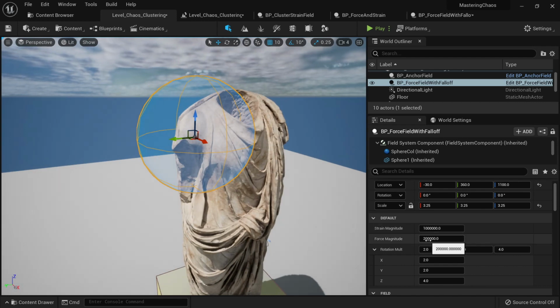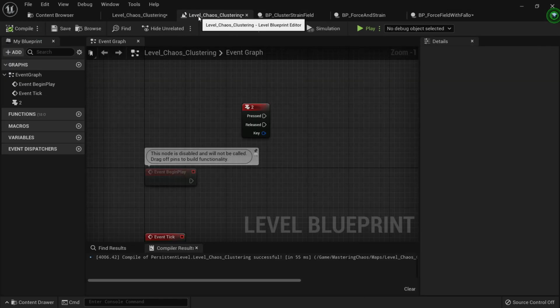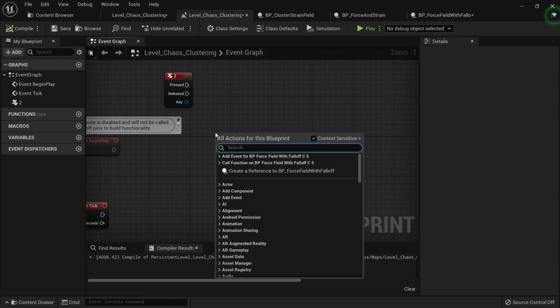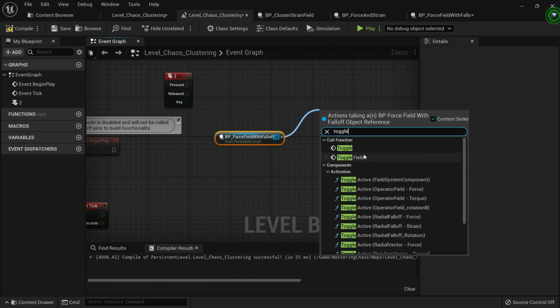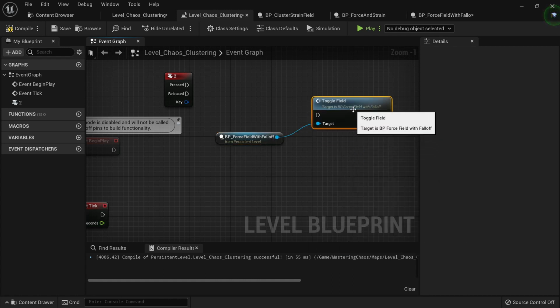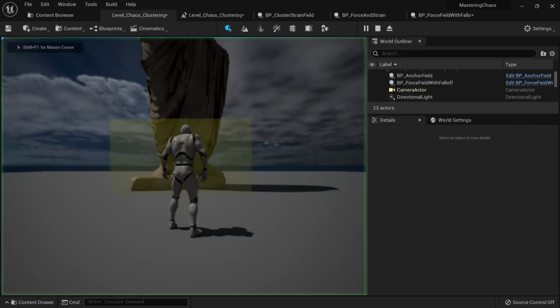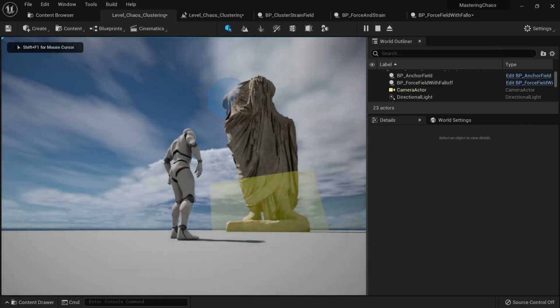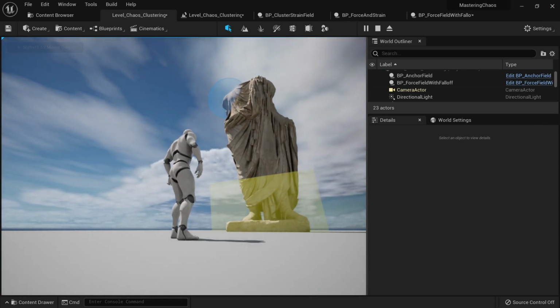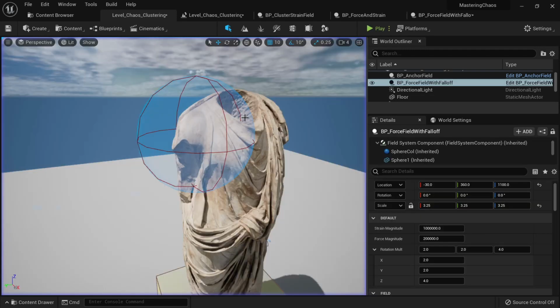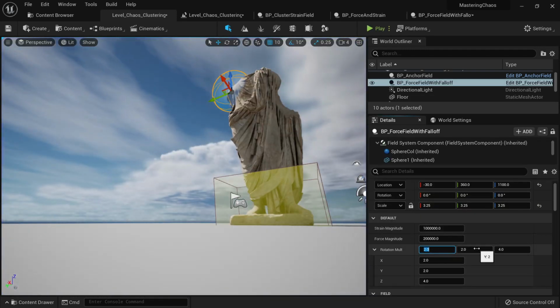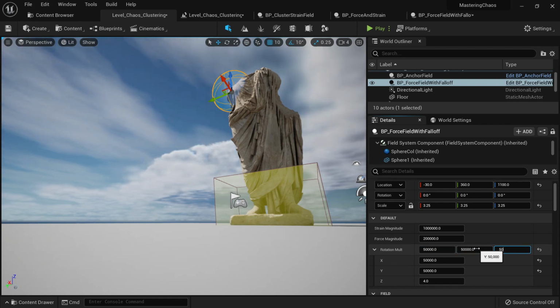So let's open our level blueprint and let's call a reference from this and then toggle, and then call the toggle field. Then when I press 2, it will put something. I hit play, and notice that when I apply the force, it's okay, it just falls. But now I can play with the rotation. For example, I can put like 15,000 or something like this, so it can be very evident.